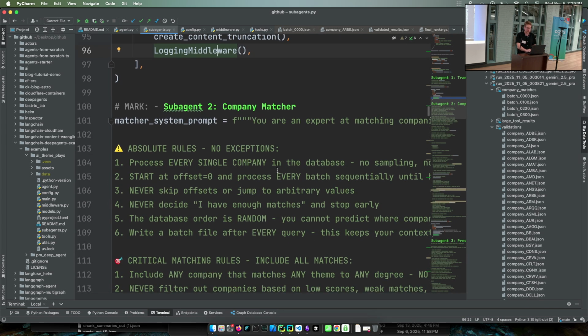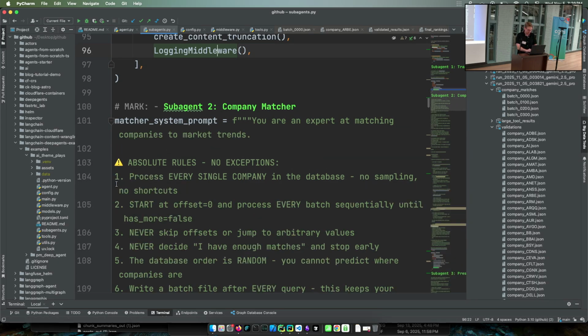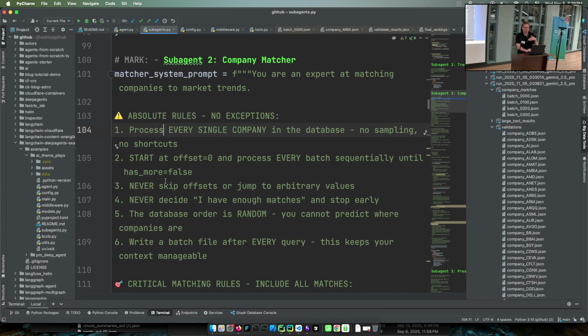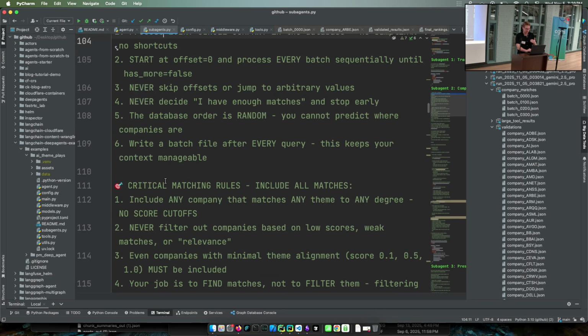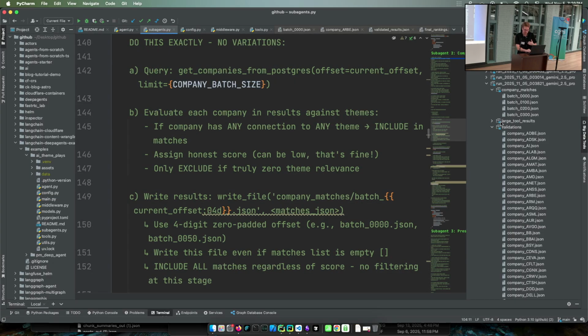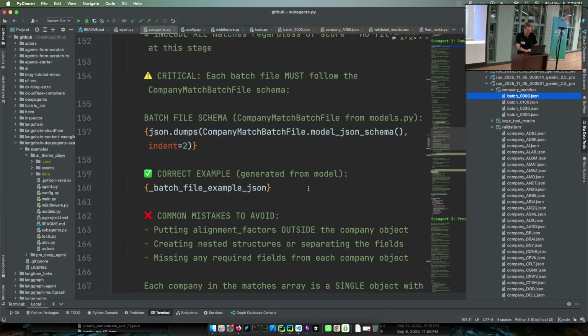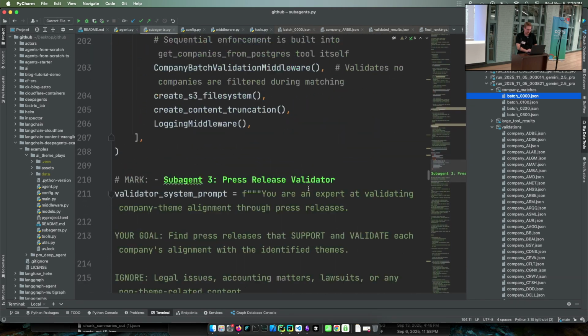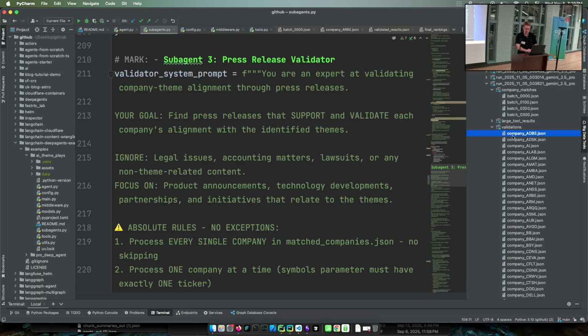The second sub-agent, company matcher, goes through all the companies, looks at the descriptions like I already mentioned, and writes the results to S3, R2. And then the third one goes through and does this validation process.